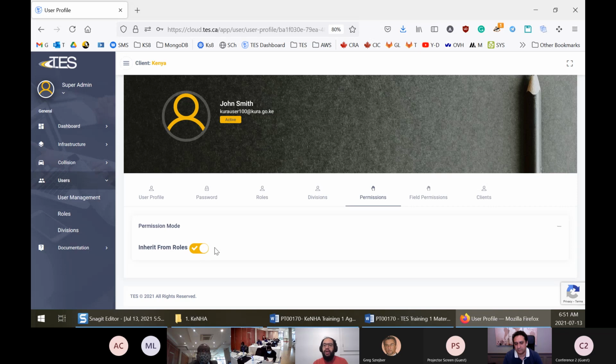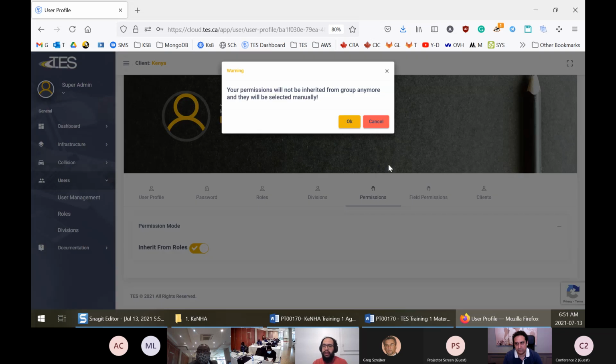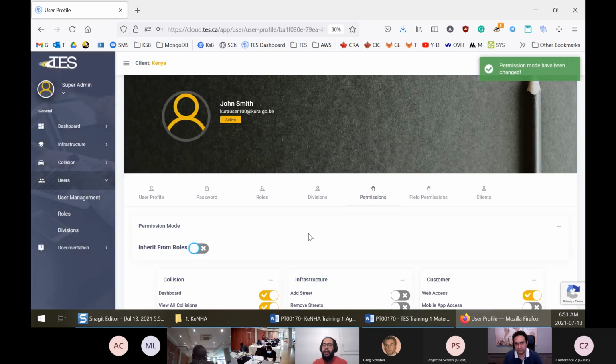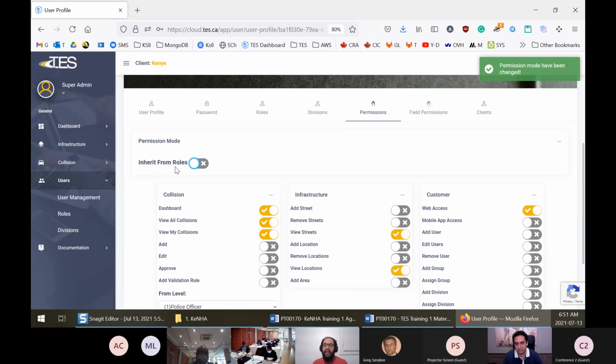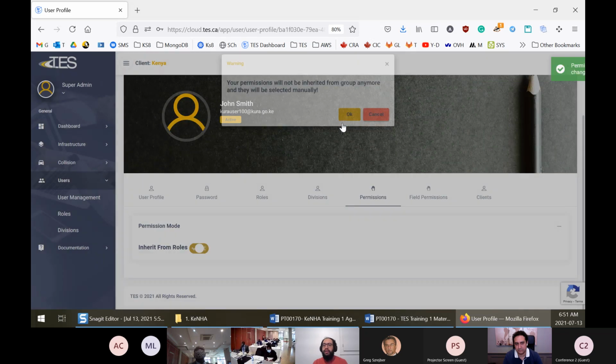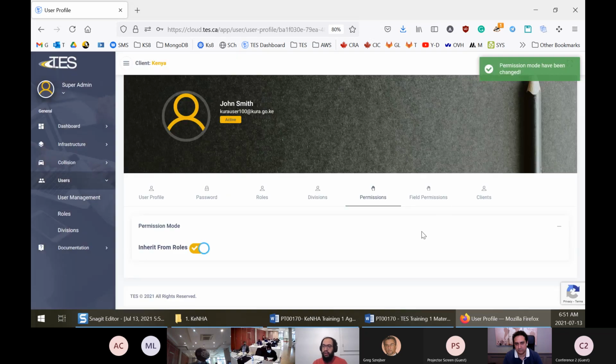Then I can go to the permissions, which, as Dr. Pedram Izzatman talked about, are usually inherited from the roles. But if you want to override a user and change what they have access to, you can click on inherit from role and you see more options. But we highly recommend that you keep it within the groups, with the roles that they have, and do not change it.